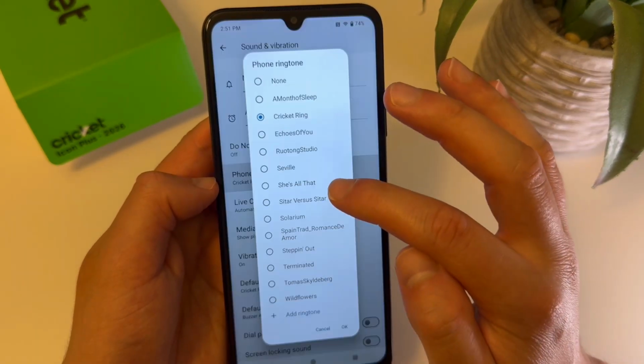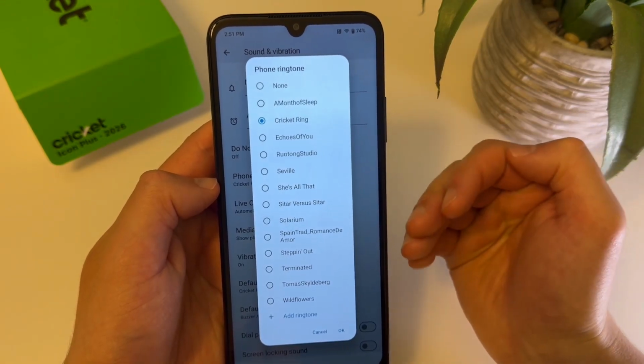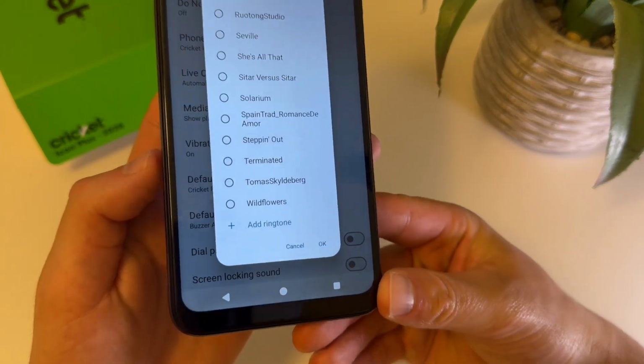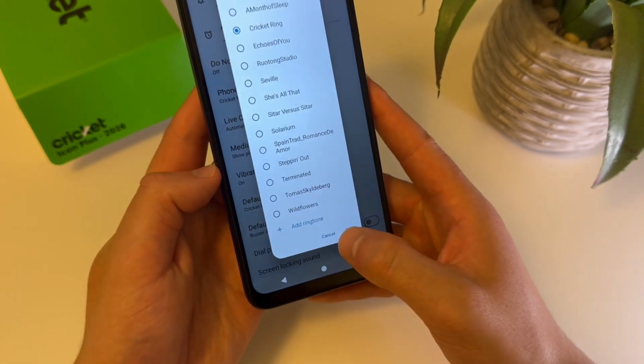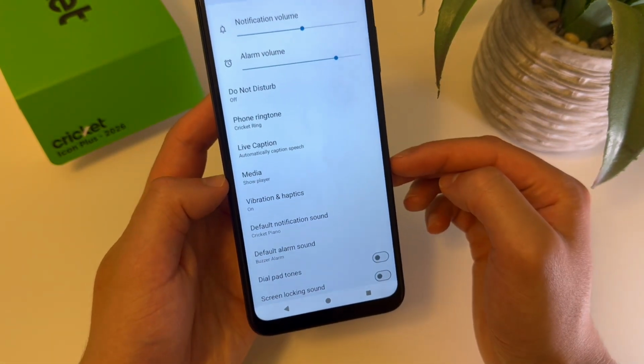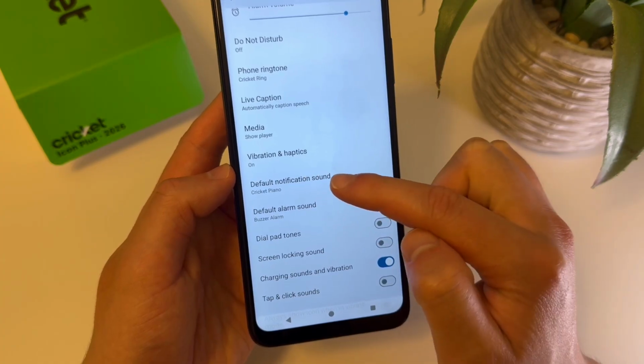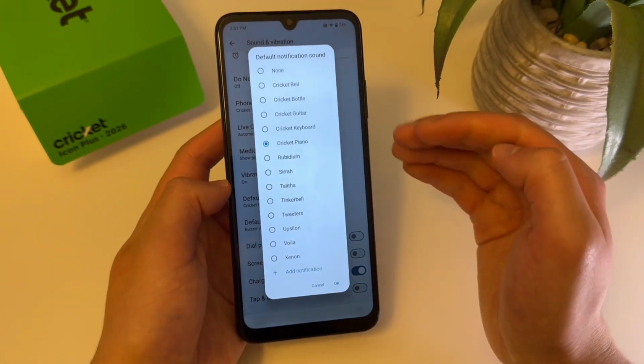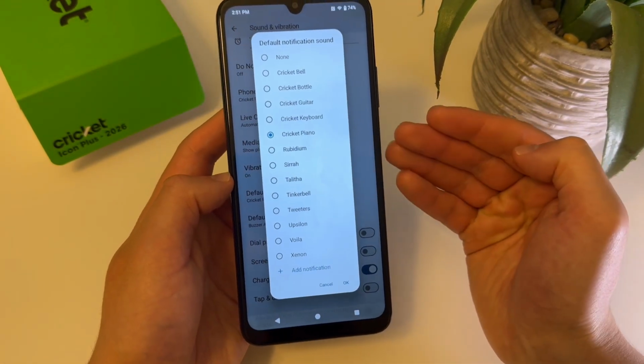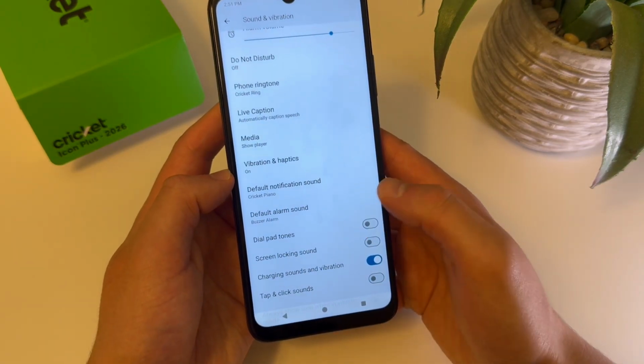Right here where it says phone ringtone, we got a few different preset options, and then you can also add your own if you have like a downloaded ringtone. Then if we go back, you can also do the same thing for notifications. So if we go default notification sound, same thing, you can add one or you can choose a preset, and then you can also do the same for an alarm.